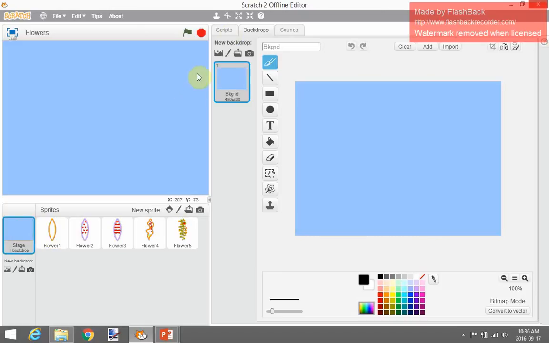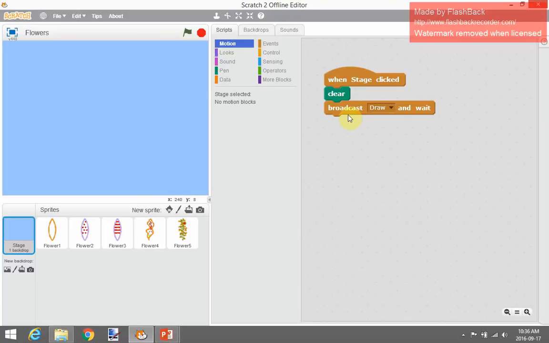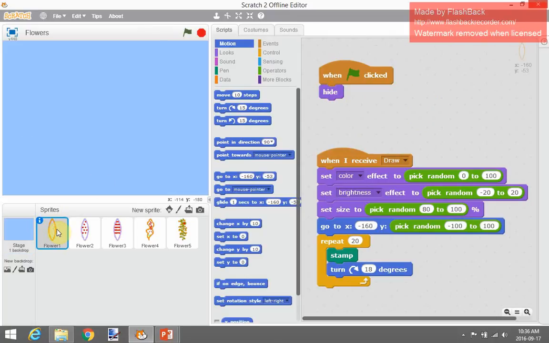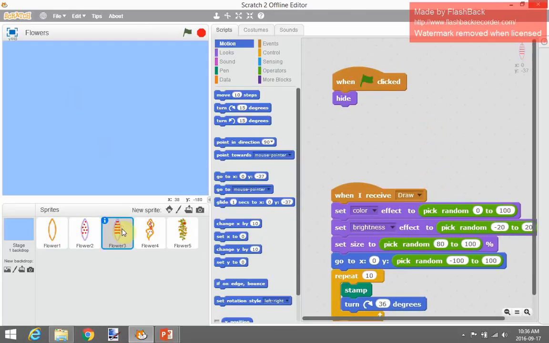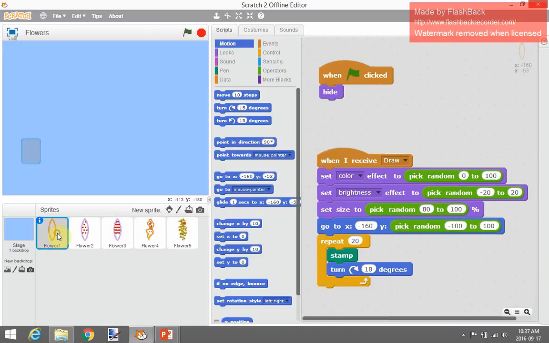Okay, there is a script on the stage, which is very similar to the one we used before. So when stage clicked, we clear and we broadcast a draw and wait. So this is basically to pick a position for where our flowers are going to start drawing. If we go and have a look at the code for each of the sprites, you can see the code is pretty much the same.